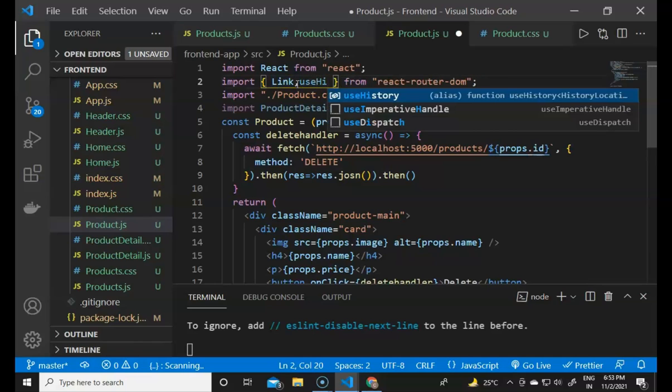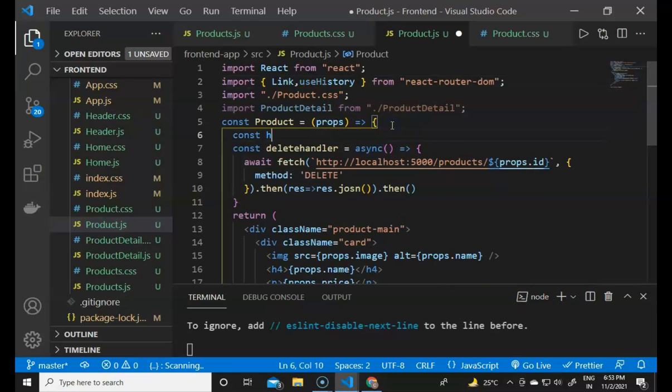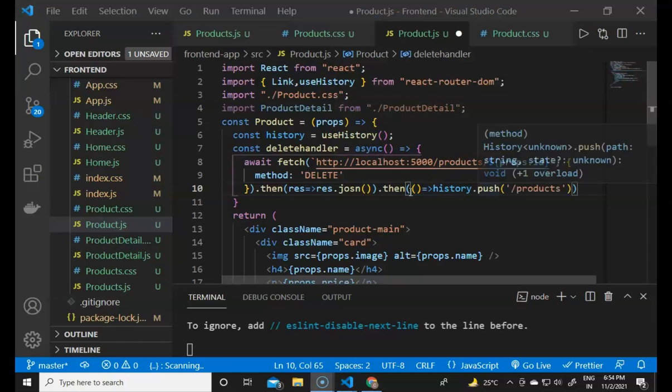and we have to get the history from the useHistory function, like const history equals useHistory. So if I save, and now give the history, then we have to provide the callback function. We have to provide the history, and it will be history.push, and it will move on to the /product. So history.push and the /product, and then we have to use the catch.